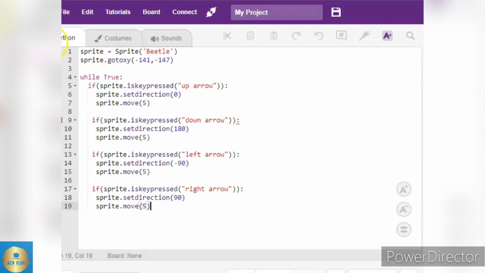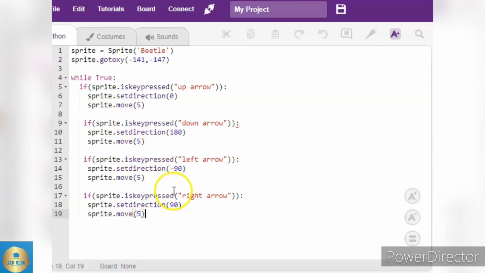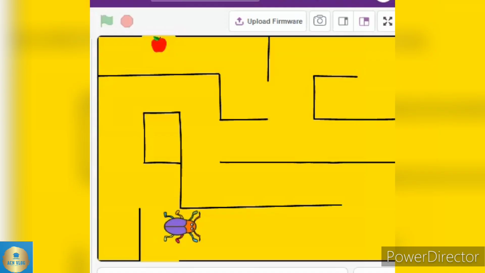Next, if the key pressed is up arrow, down arrow, left arrow, or right arrow, what it has to do is mentioned here. Next, if it touches the black line, it must say game over. If it touches the red apple, I'm mentioning again and again, it's red apple, so that in the coding we are going to give the colors. So how will it understand the line and all with the colors? If it touches any black color, it has to say game over. If it touches the red, it has to say you won the game.